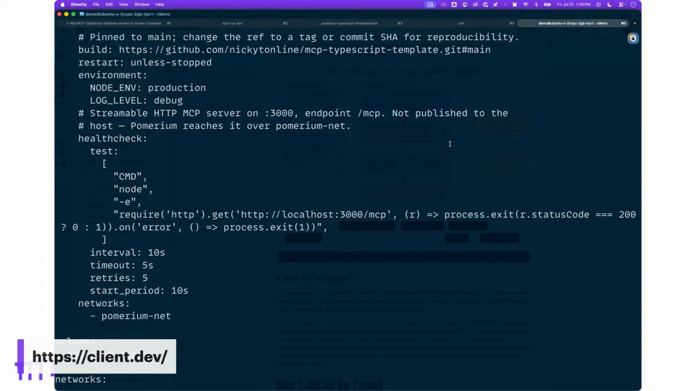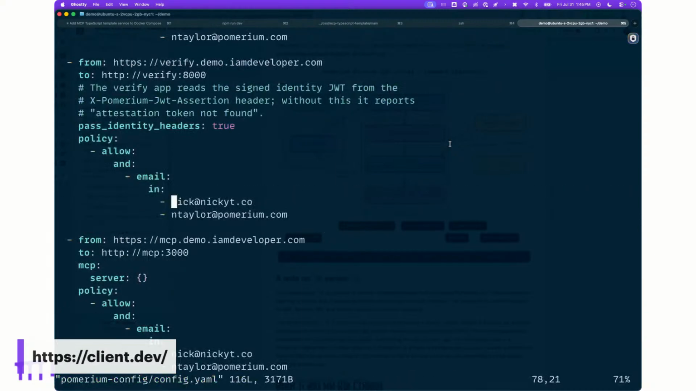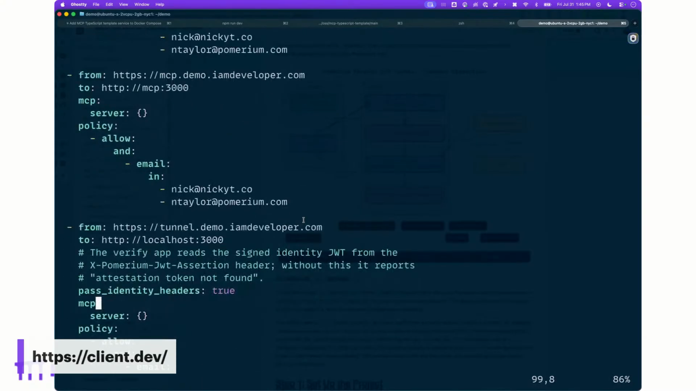So if we come back here to the route, again, we have this route. This is the publicly accessible route, and this is the service or the internal resource that it's going to reach.